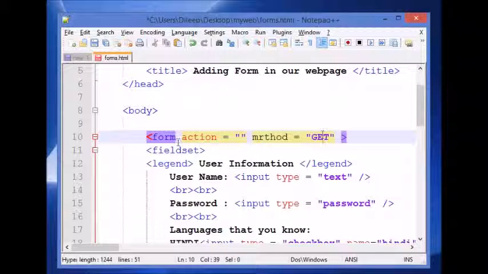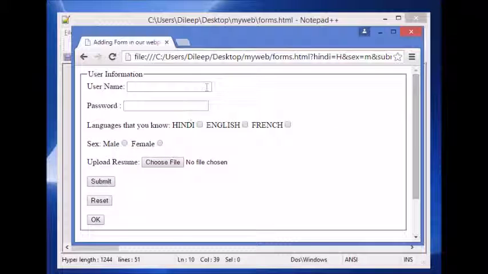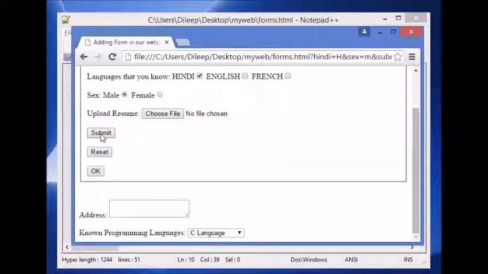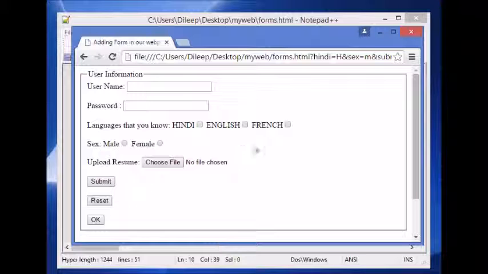So get. Now if I save it and see here, suppose I type a name, then some password, right, and then Hindi, okay. Now when I submit, what happened? You can see here the address bar, which is used to provide the address. So you can check here.